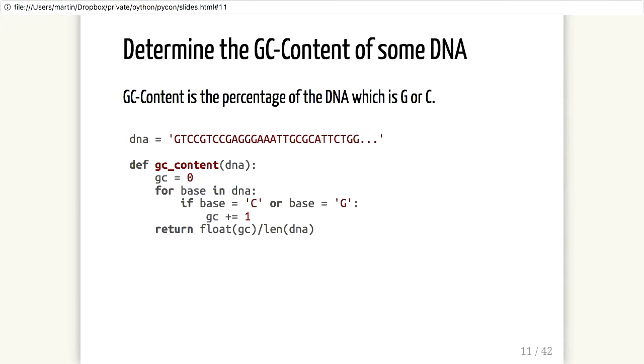So when I run a Python course, after the first morning, most people would be able to write this program, and I think everybody here should be able to follow it. Basically, we go through the string character by character, and if it's a C or G, we add 1 to a counter. So it works, but it's not particularly Pythonic.